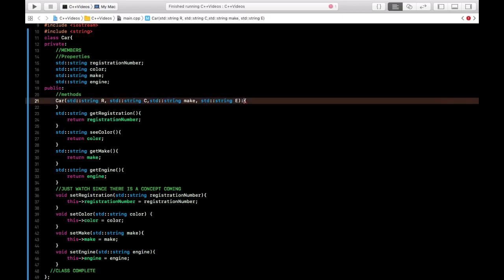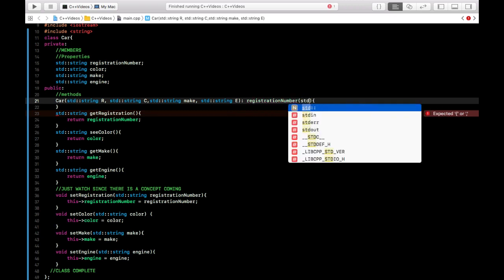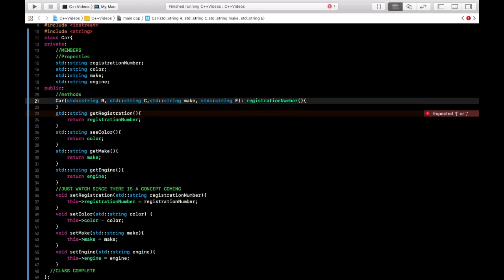So here we are with registration number, and here we are going to pass not std, we're going to pass R, and for color we want to pass C, for make we want to pass make.